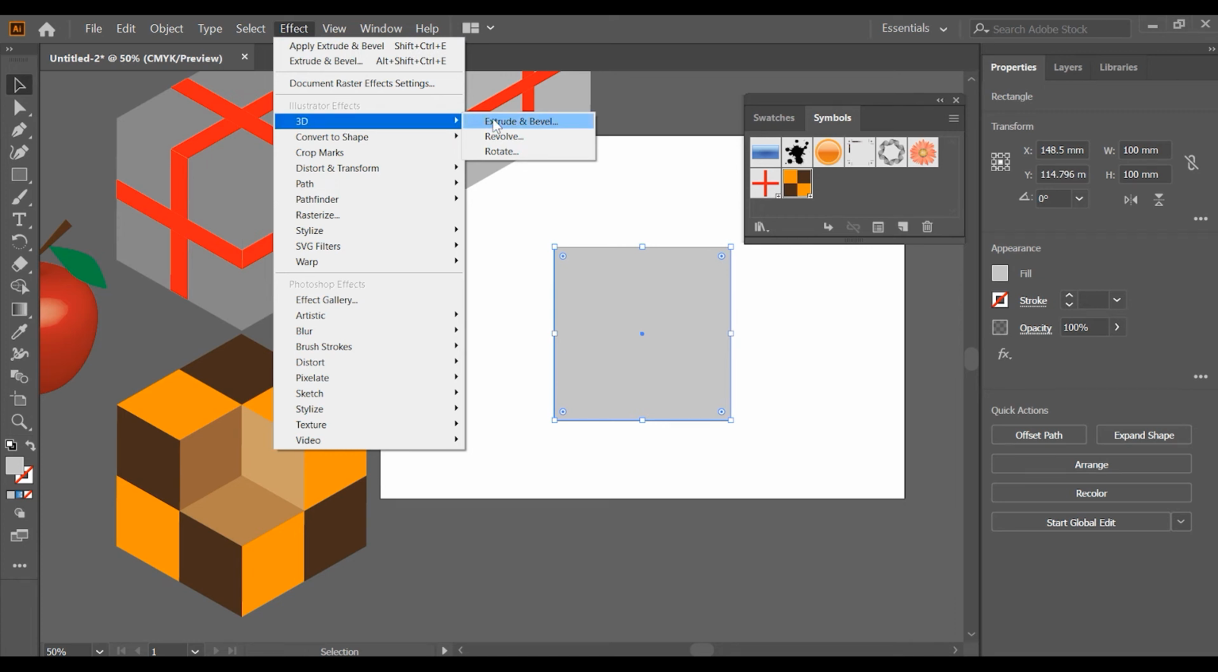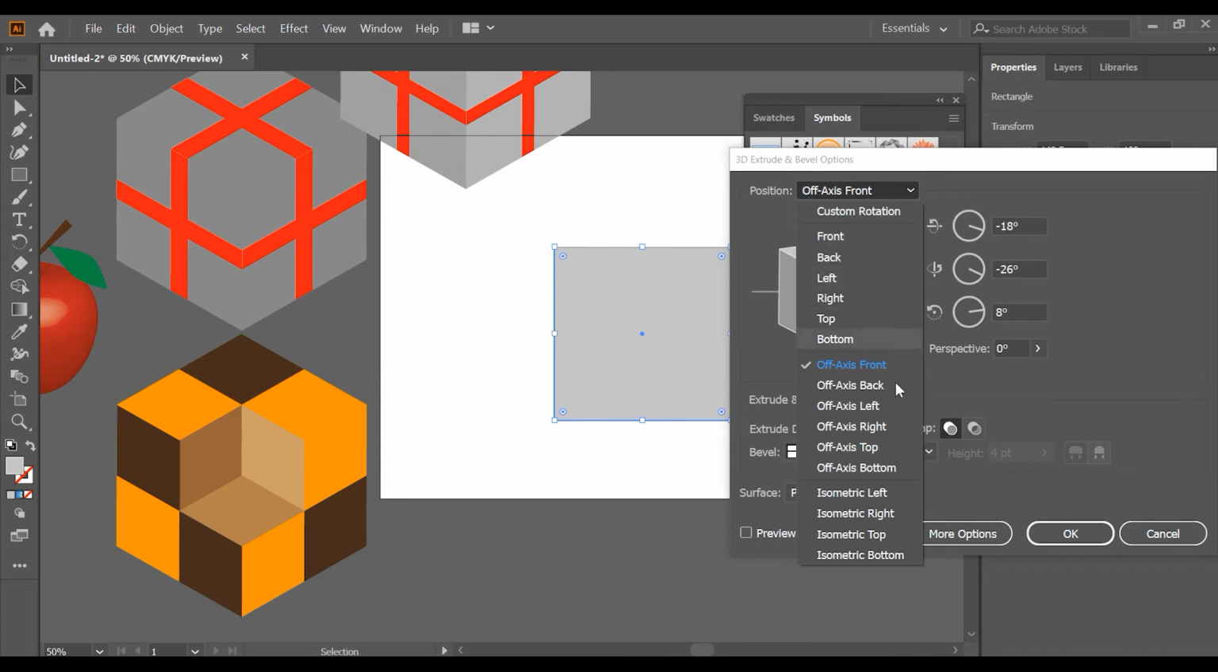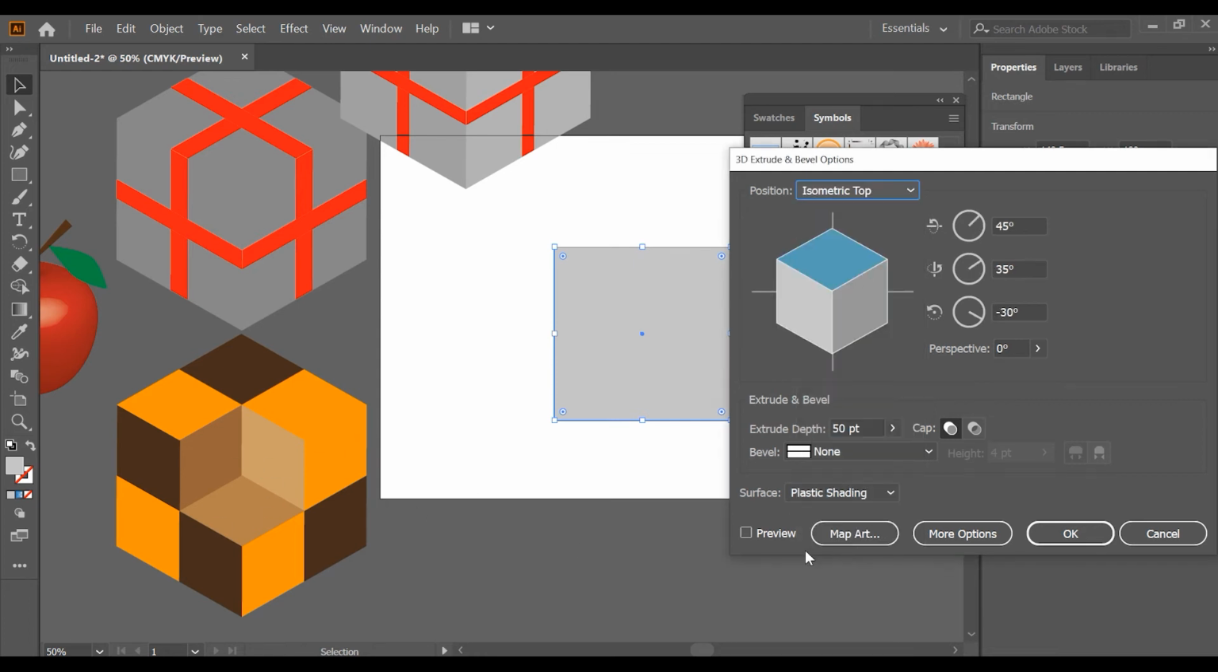So in the 3D, select extrude and bevel, and this one should be asymmetric top. You can use any of these, but for our preview this is the one that has been used here. So I'm going to select asymmetric top, select use 100 mm, click on preview and go to map art.